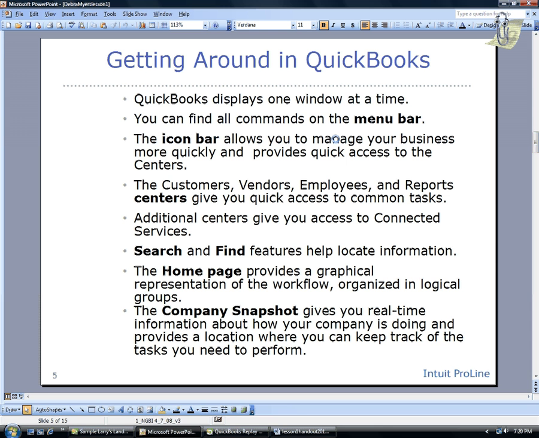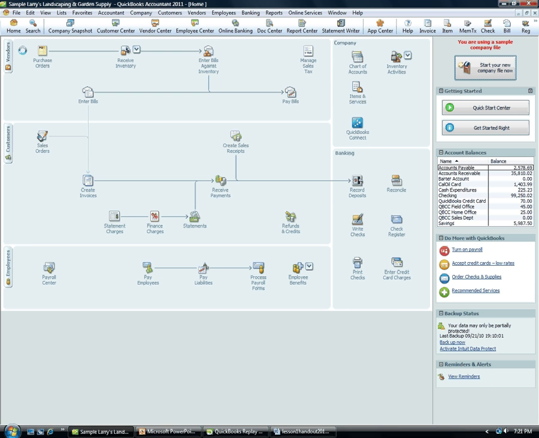The home page provides a graphical representation of the workflow organized in logical groups. Well, what's that mean? This is the home page. Remember, we clicked home and it brought us here. This shows us the order of transactions. We need to bill the customer before we receive their payment or create a daily receipt. Then we take it to the bank. Purchase orders. We need to receive against our purchase orders, receive our inventory, and enter the bill. We need to pay the bill. So what this is telling you is to go in this order.